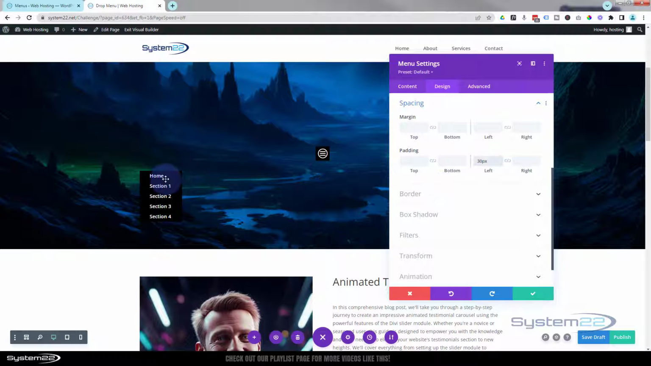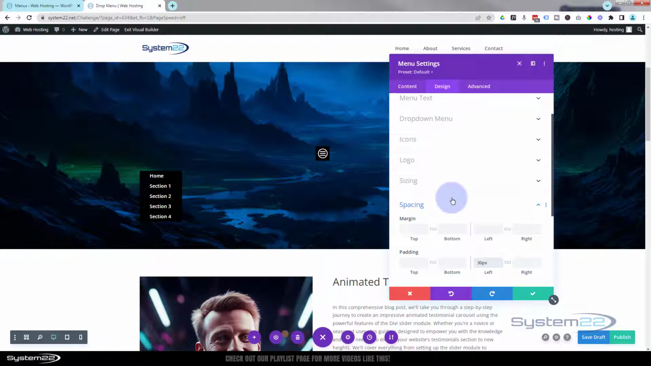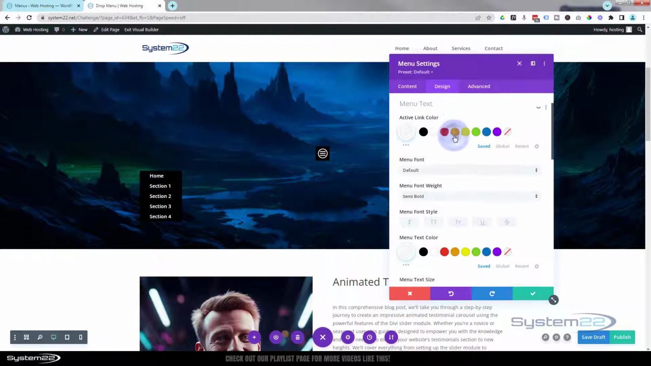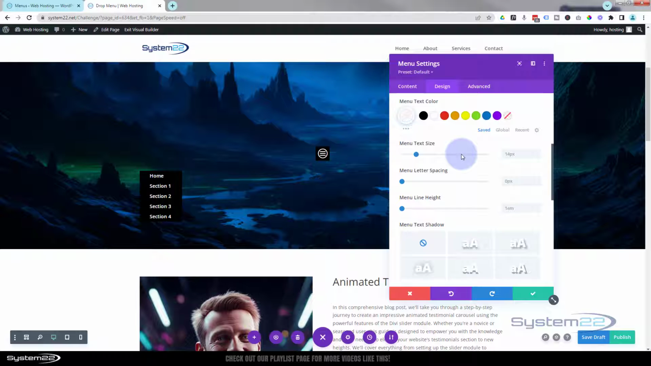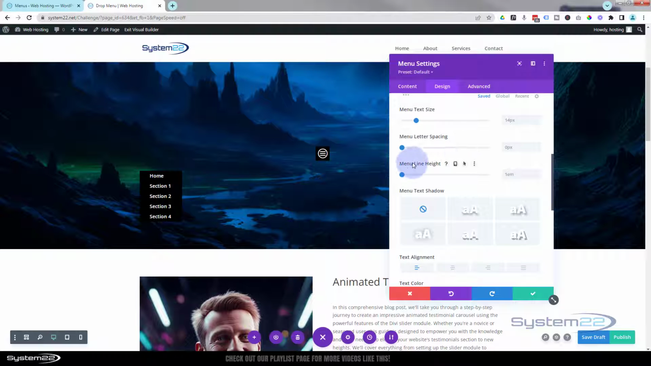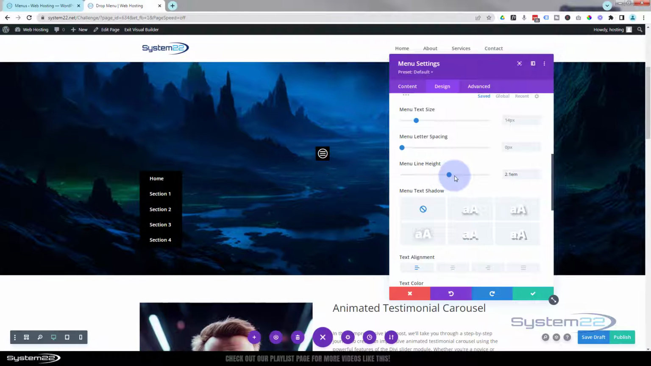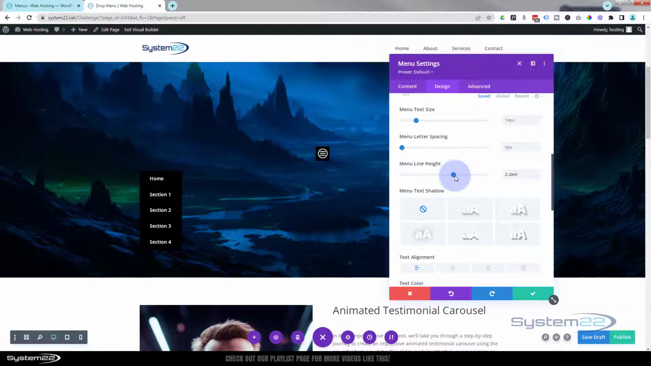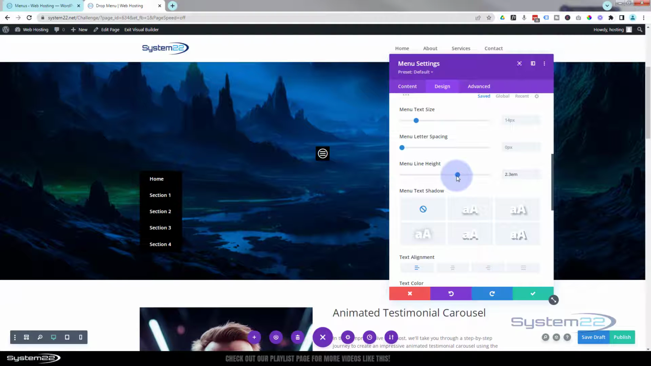I think I might add a bit of line height to these just to spread them out, because on smaller devices they're a little close to tap. So let's go back into our menu text up here, where we made it bold just now. We can roll down to menu line height, pull that up, and it'll space it out. I think that works for me. I don't think I need any padding top and bottom with that.